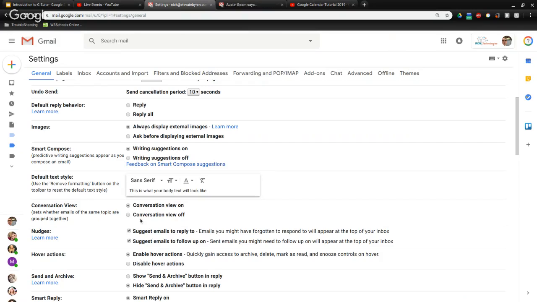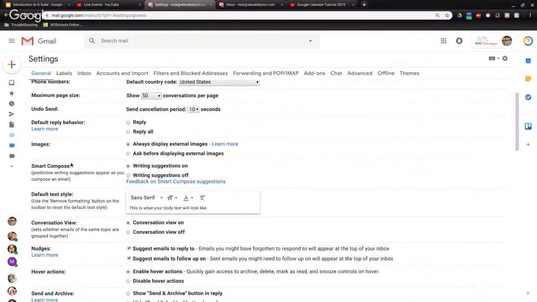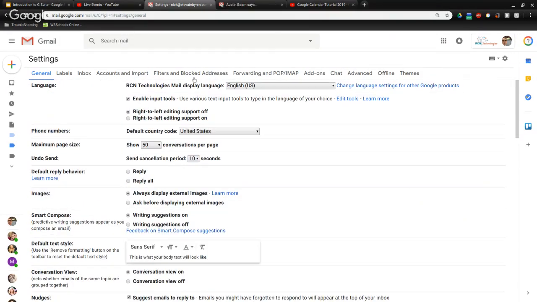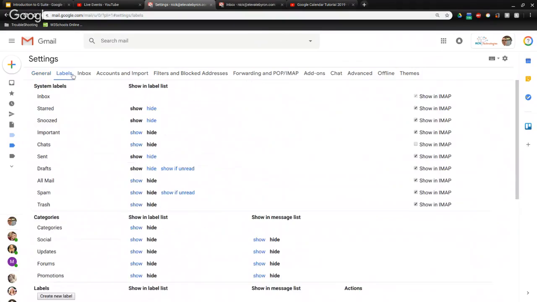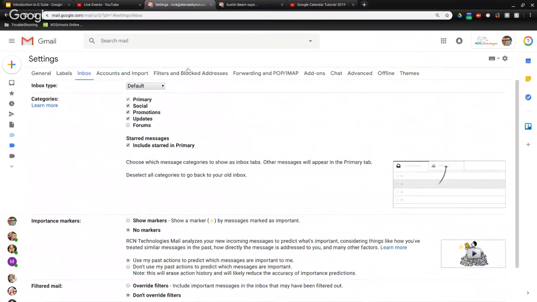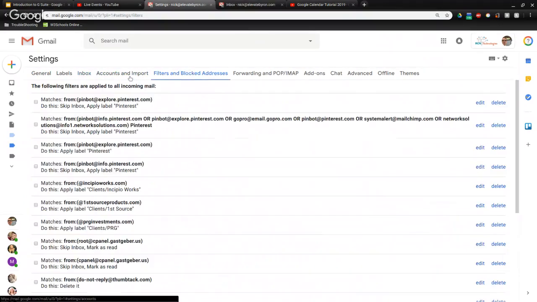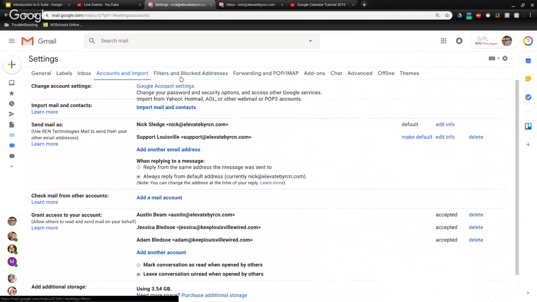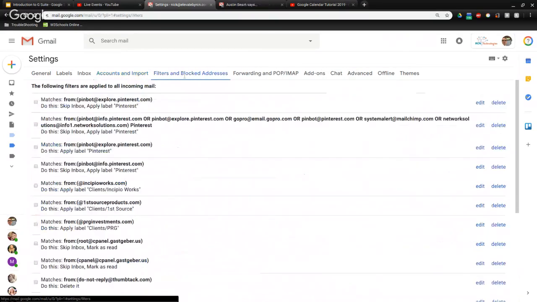But you can always toggle it on and off right here and see what you prefer. And I really do highly recommend that you go through these settings in some of your downtime, and maybe you can cater it to your needs a little bit. You can make your own filters and blocked addresses, anything like that.